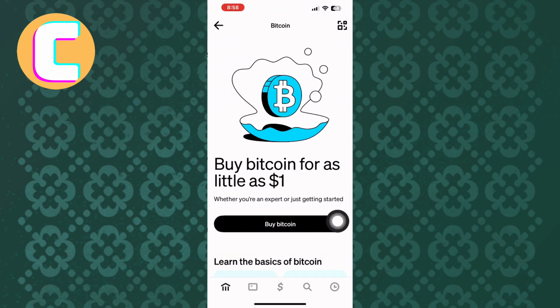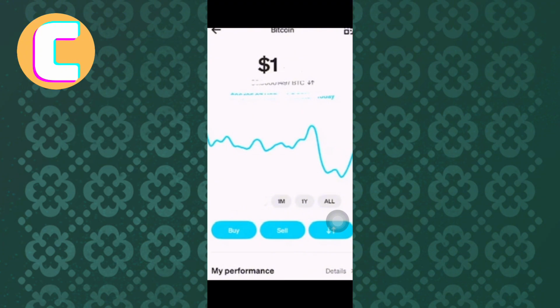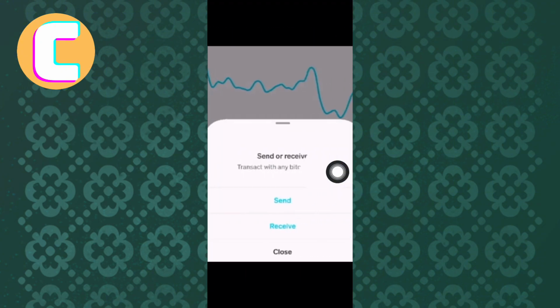Once you do that, you will see everything related to Bitcoin, such as the current price of Bitcoin. On the Bitcoin page, come to the middle section of the page. After that, make sure you tap on the two arrows next to the Sell button. Once you do that, a menu pops up from the bottom of the page. The menu has different options. From them, choose the one named Send.